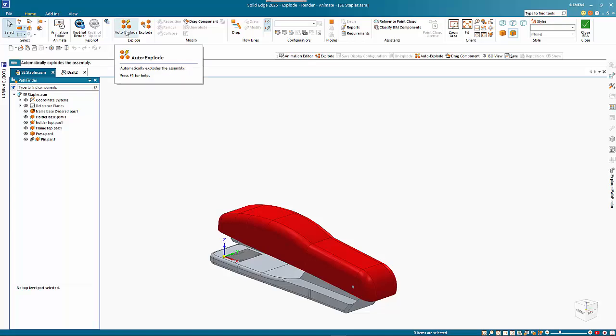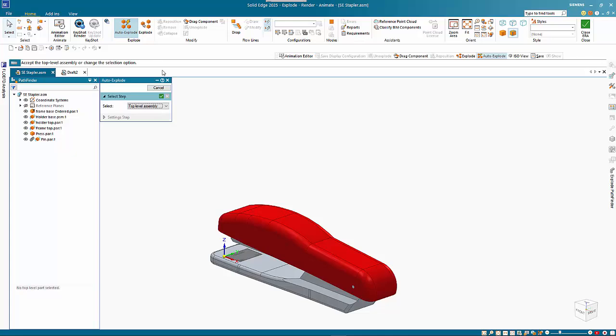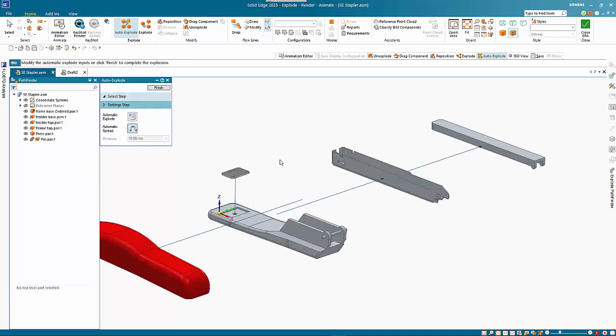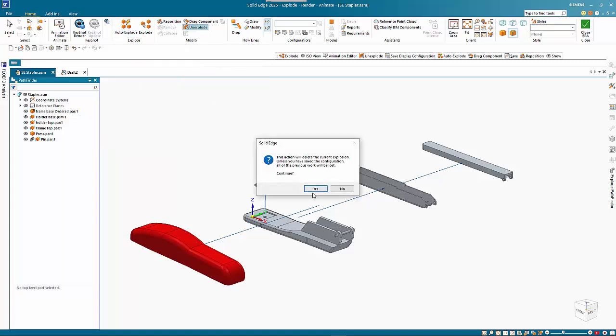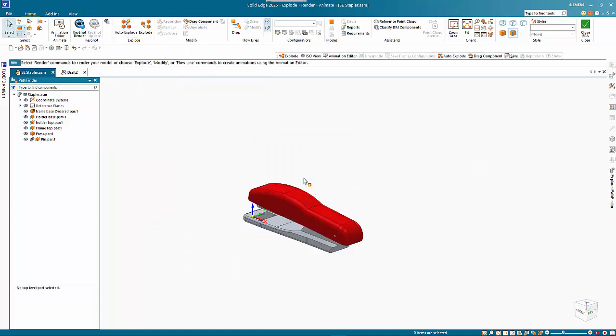So we can do an auto explode that bases the explosion on the relationships that have been created and the order in which they were created. So we can just right mouse click and go, and you can see that it has exploded, but not probably in the order that we would want. So let's unexplode that, and we can do a manual explode in this case.